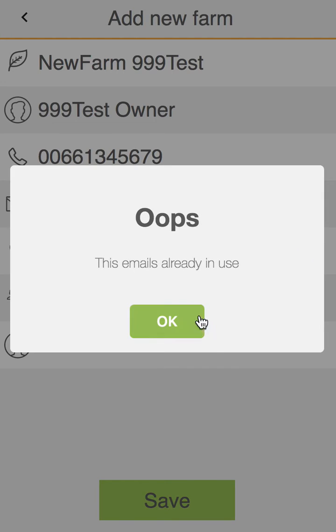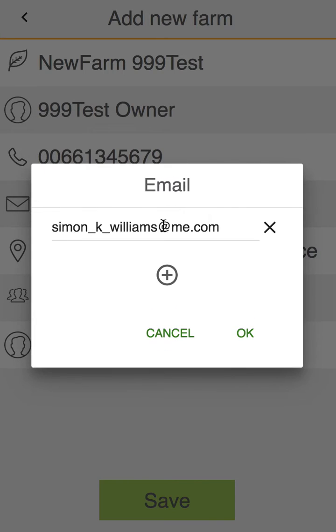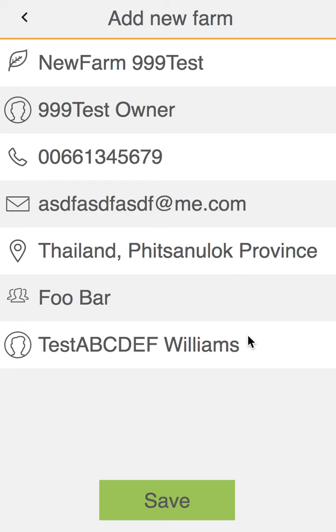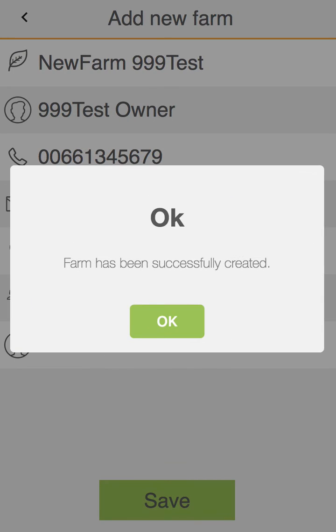So it's clever enough to double check the email address. So I'm just going to put in something random here, just for the purpose of this test. And that's been added successfully.